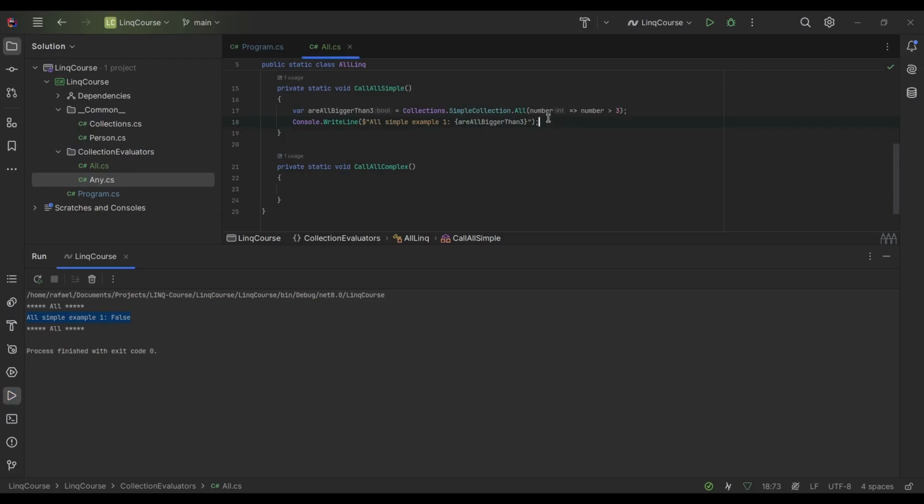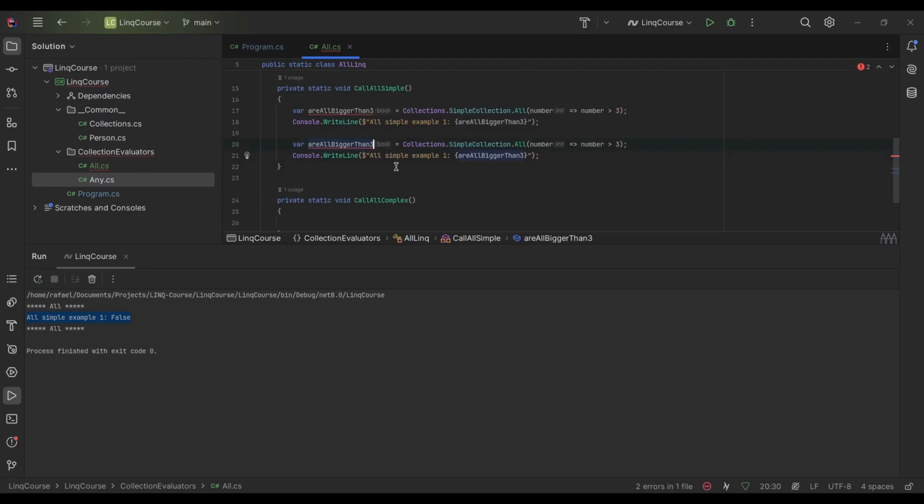Now let's do the other example, okay? And the other example is, as we said, if all the elements are bigger than 0, okay? Now we need to adjust this output, and use this outcome here, and let's run and see what we get. And as you can see, now we get the expected result of true. Why? Because all the elements are bigger than 0.